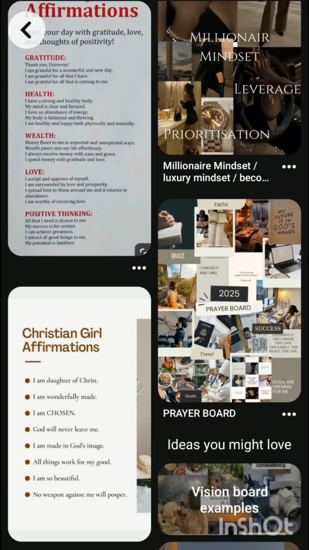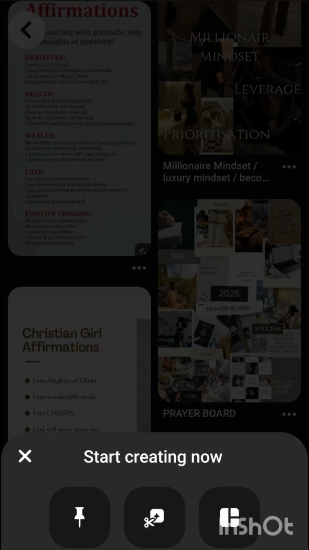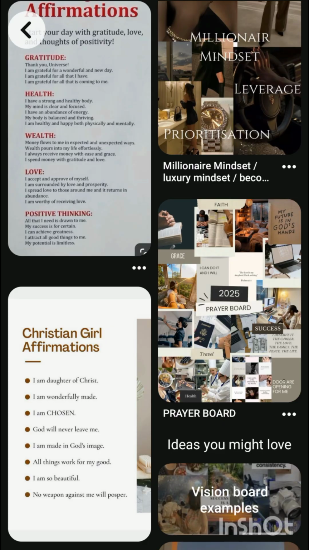If you haven't been using this app called Pinterest, guys, then you are missing out on a lot.